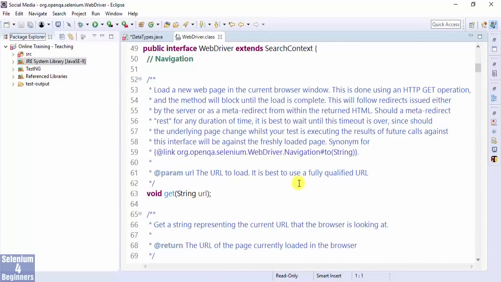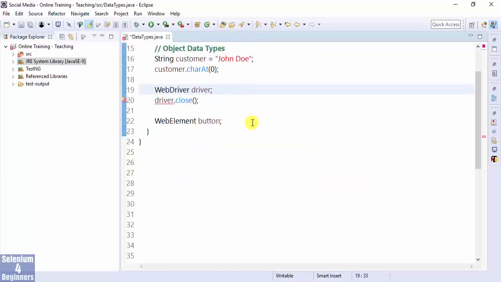I believe having a description of the class and its methods within Eclipse are helpful when you want to read about the class and its methods. Thank you for watching how to attach Javadoc and source code for Selenium.